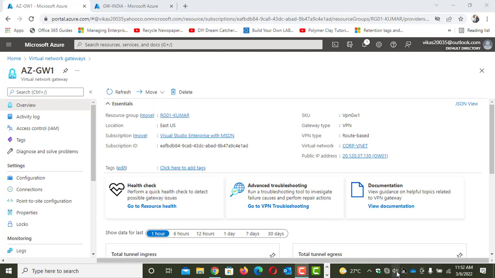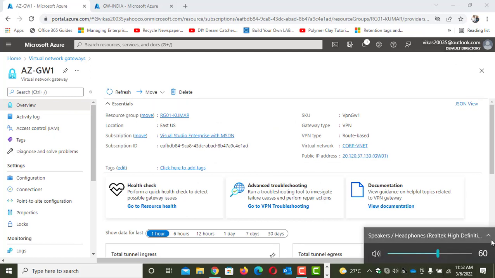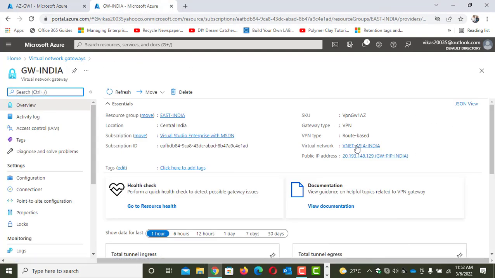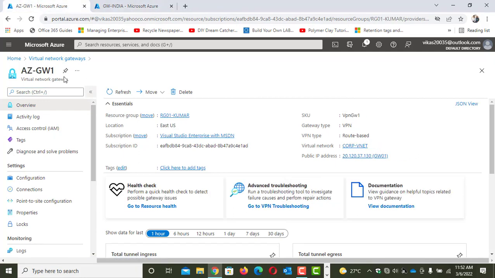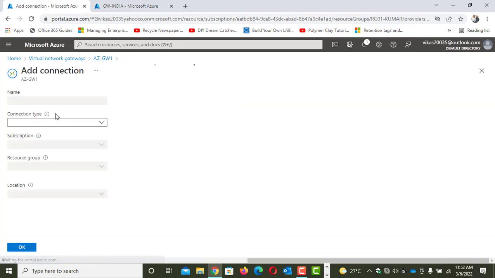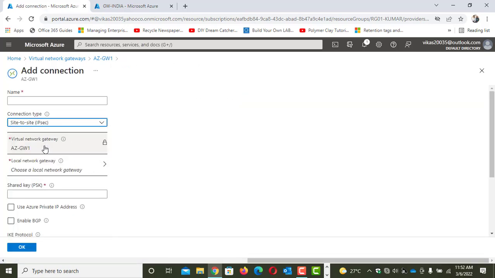So now my gateway is ready. So gateway, you see, gateway for East US, and the second one is gateway for East India. Both are ready. So I'm configuring from East US first. You see, East US. Go to the connections, add site to site.